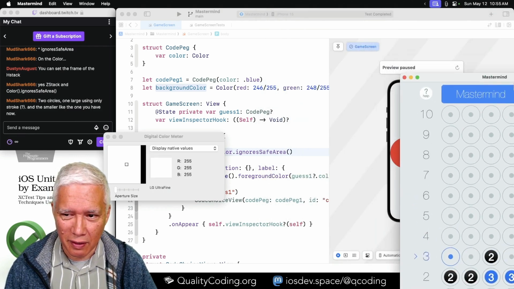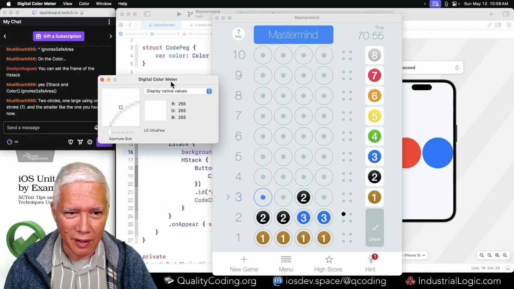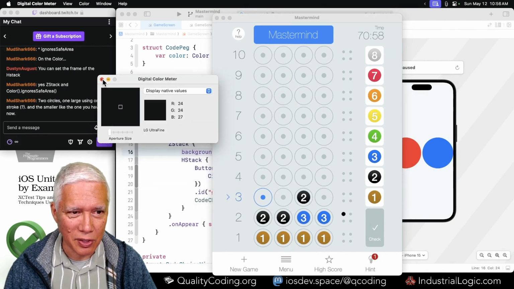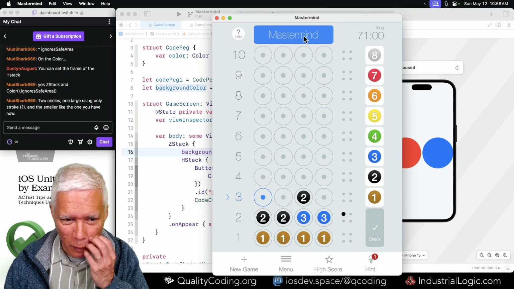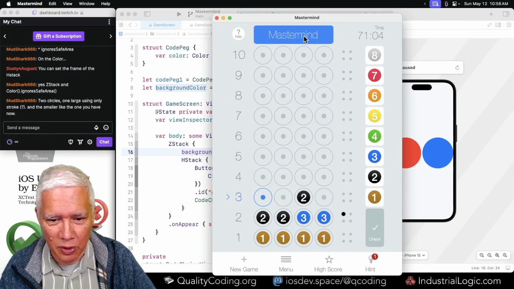I think, yeah. Color meter, you have lost your brains. We can just pick a color. We can just call it dark gray for now, and then I'll always tweak it.